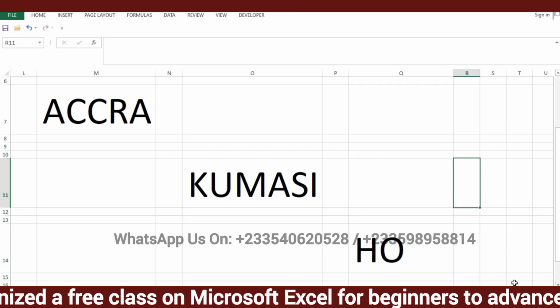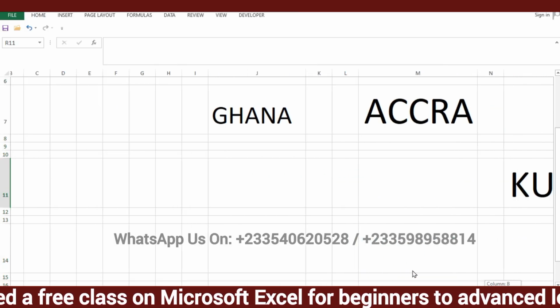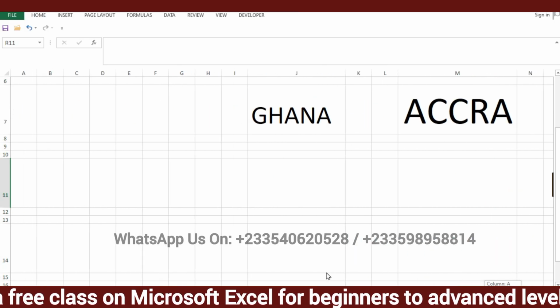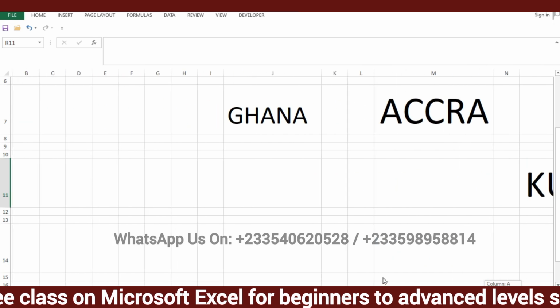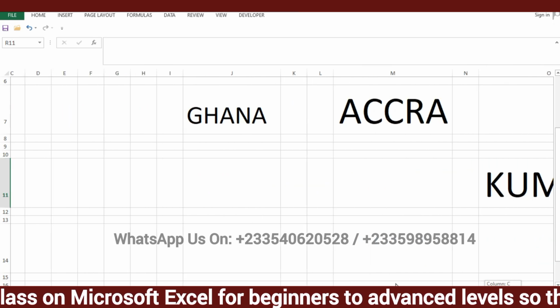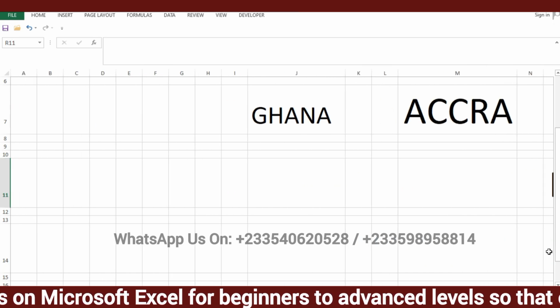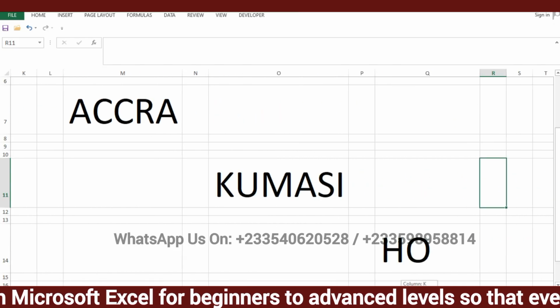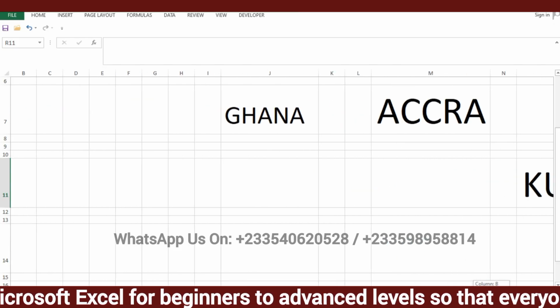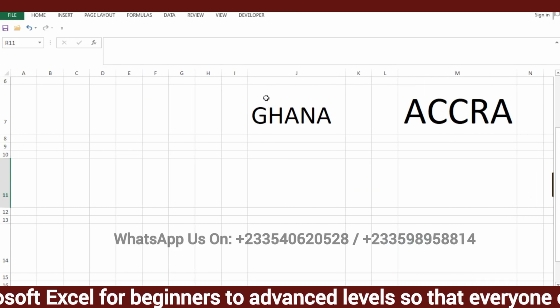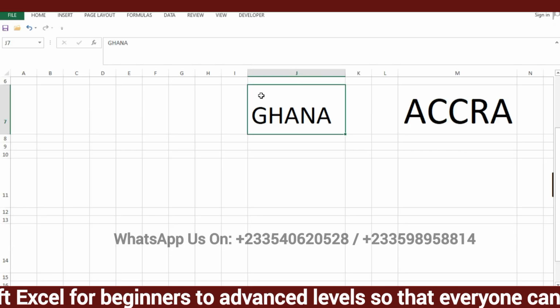So have you seen that all the names of these places are appearing in just a column? They are all appearing in one column. Each of these words is appearing on what? Just a column. Okay, so we want to do another thing, that is to apply theme color to them.